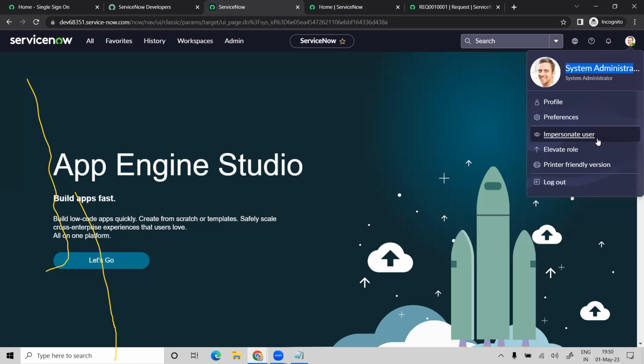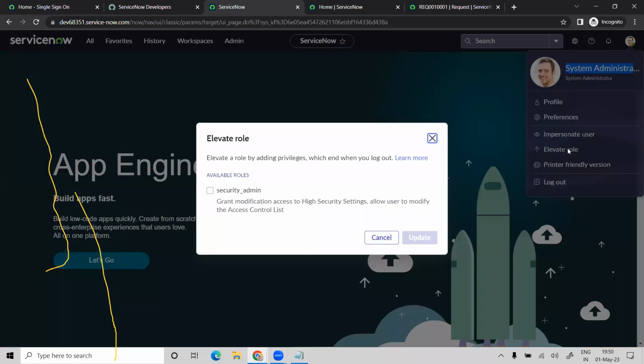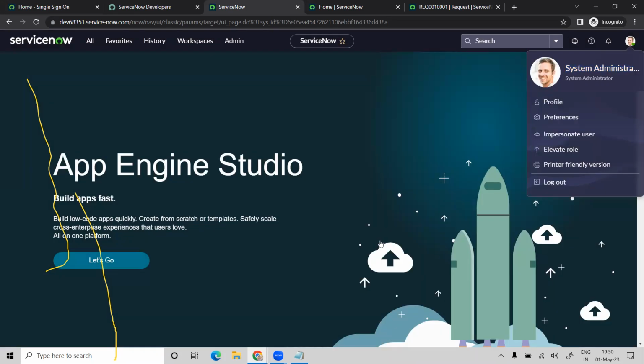And the next thing is elevate role. Elevate role is something which we use only for ACL, access control list. We need the security_admin role to go with that ACL. We will discuss this whenever we discuss the ACL concept. Elevate role is nothing but a privileged role to do that specific task. We'll discuss that as well when we get to the ACL concept. And printer friendly version, this is what we got very recently.